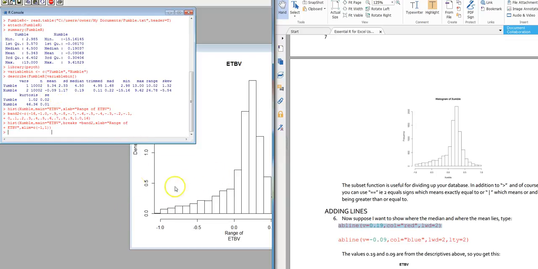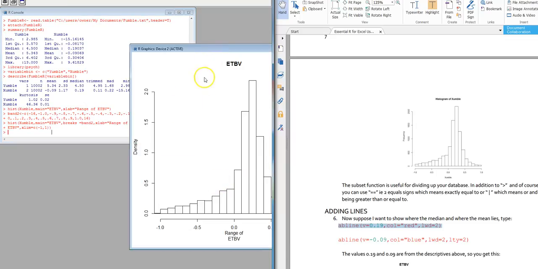So I want to put them both into this histogram. I've hopefully copied and pasted this? Well, I'll do it again.